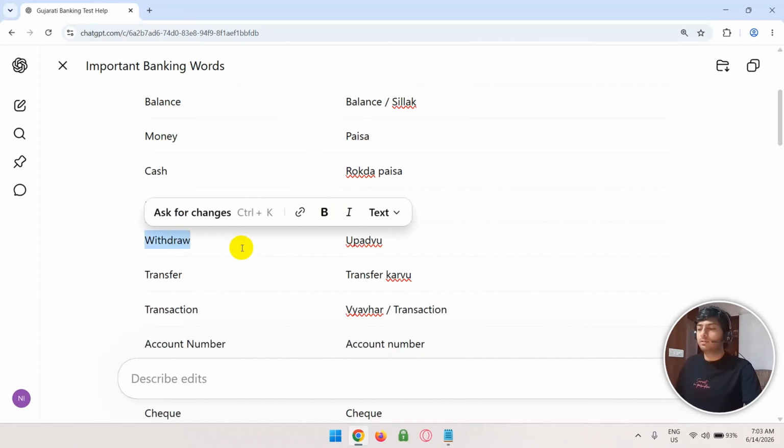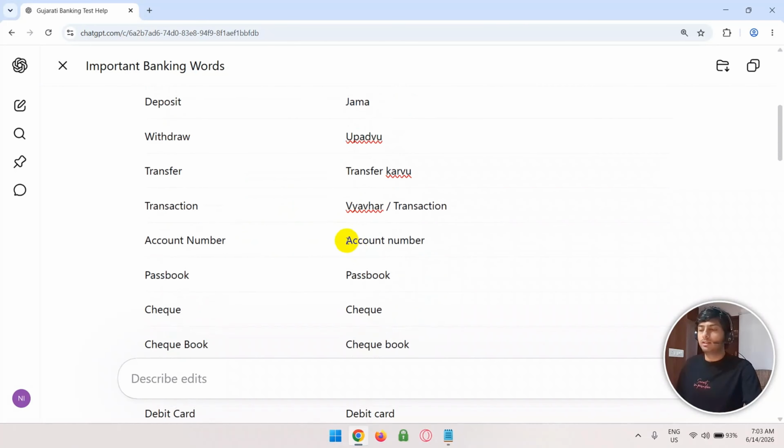Withdraw we say upadvu. The next one is transfer. Transfer, again we say transfer only, like transfer karvu. Transaction, we say transaction only, but you can say vyavhar. No one is using vyavhar in the bank when we are going to the bank, but the right word is vyavhar. For transaction you can say vyavhar, and for transfer you can simply say transfer karvu.